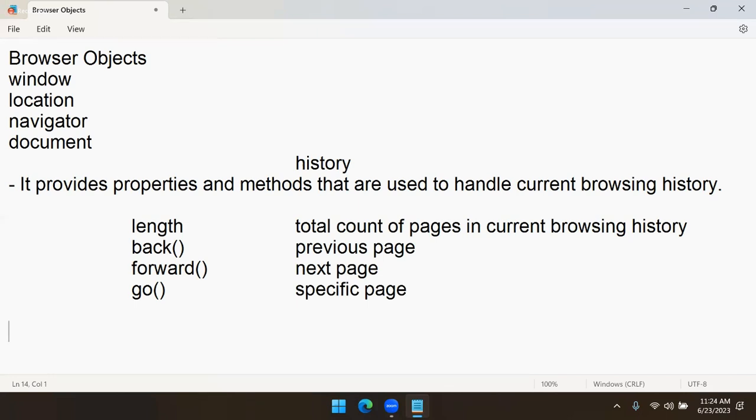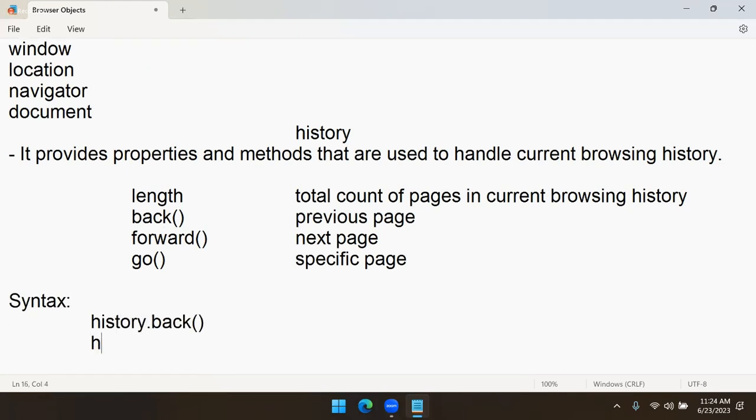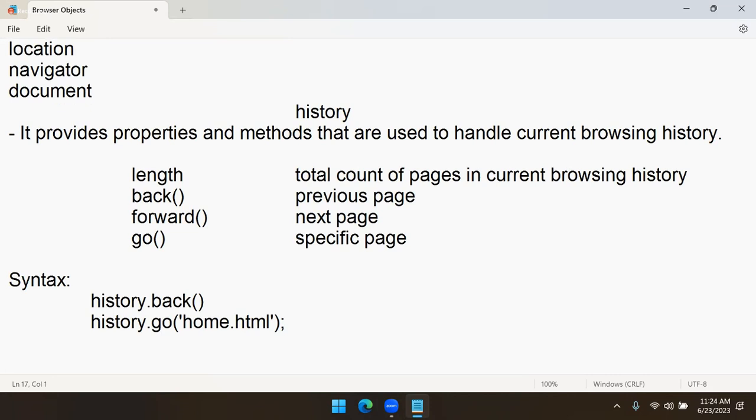That means what we have to do is history dot back. We can say history dot go, go to some home dot html like that. We can go to a specific page. Total how many pages we visited, all such information we can show here.